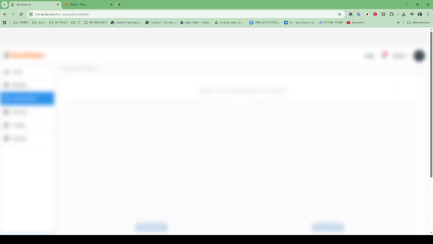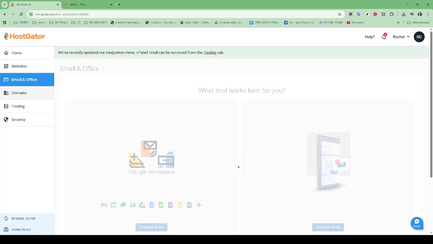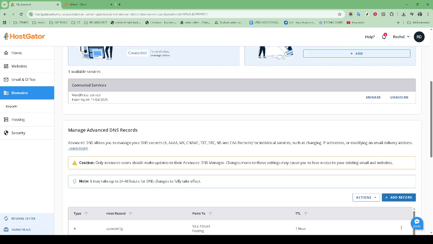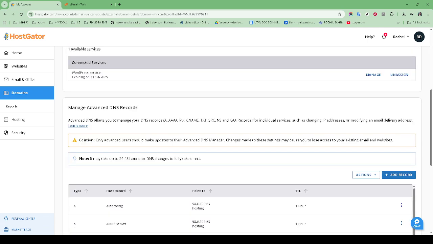Let's get started. First, you're going to need to sign into your HostGator cPanel. Think of this panel as your website's control center, where you can access all tools and features needed to manage your sites. Make sure you have the correct login details before proceeding, and once you're logged in, take a moment to familiarize yourself with the layout if you're not already comfortable with it.